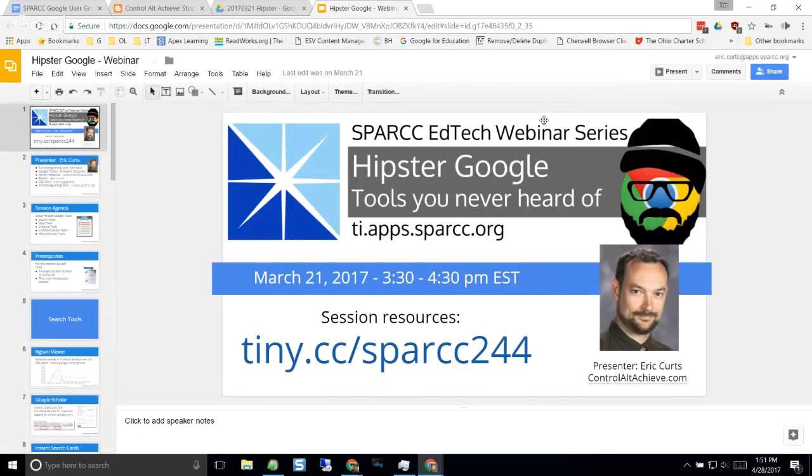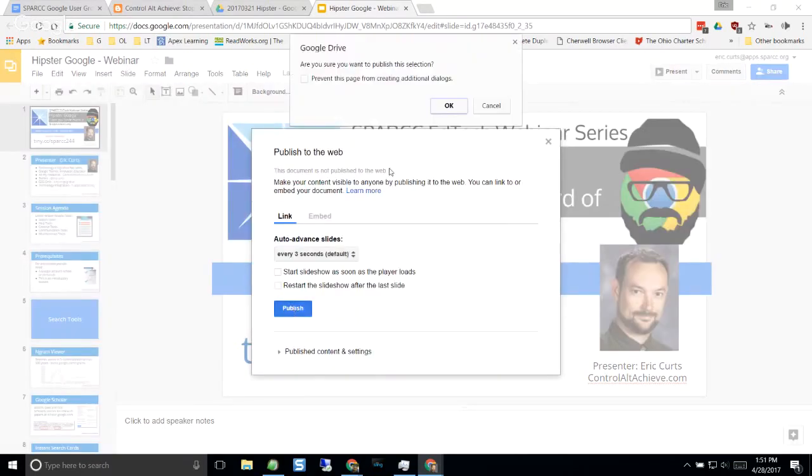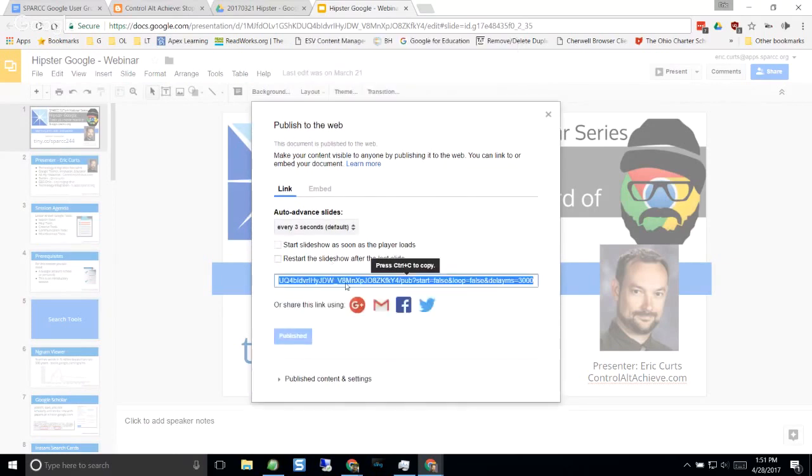Normally, if you go File, Publish to the Web, you can then click this big blue Publish button. And what it does is it gives you this crazy long link that if anybody gets that link, it will run the slideshow full screen for that person. So they don't have the little thumbnails down the side. They can just boom, go right into the full slideshow.